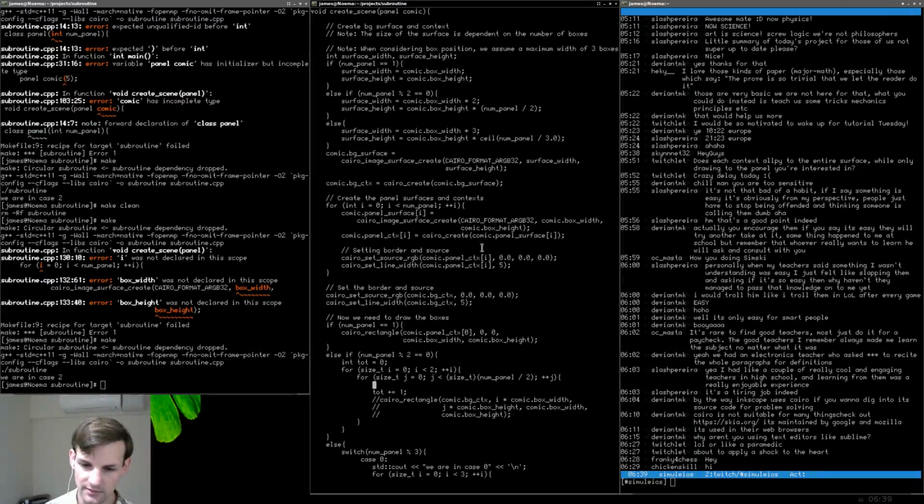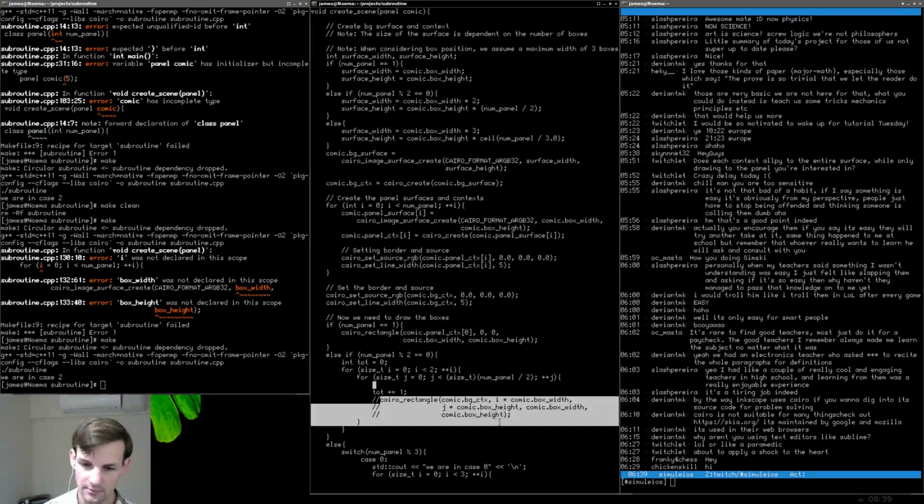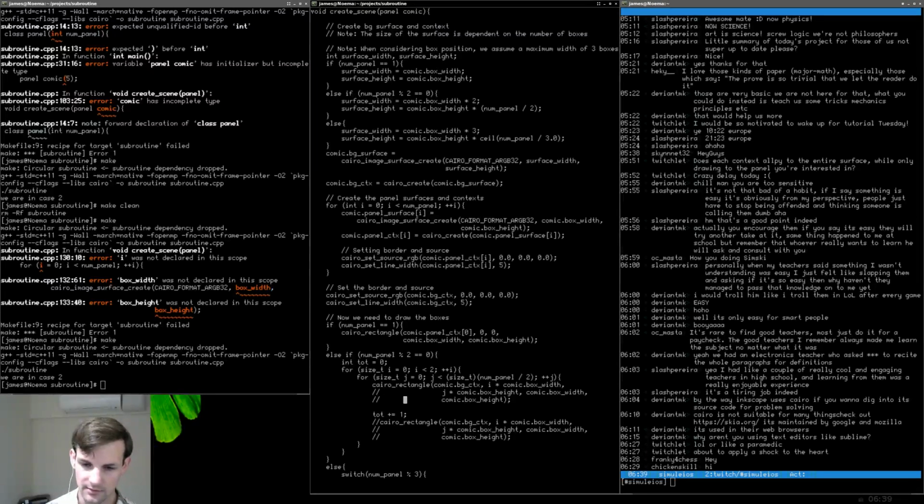So first we need to create the rectangle, which should be exactly what we had before. Let's go ahead and copy that, except change ever so slightly. So instead of background context, this is now panel context of tote. Maybe I shouldn't have called it tote. Running sum.